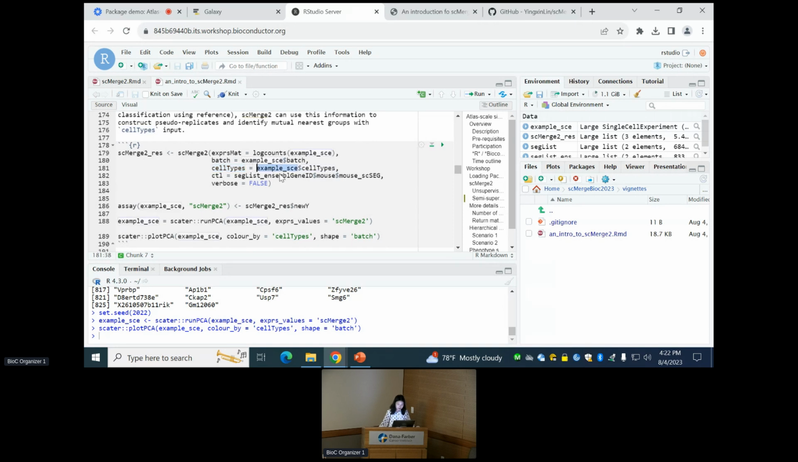So now you can just input the cell types, and we will still match between the clusters. We won't force all the cell types that are labeled the same thing to be together. In fact, we're still trying to do the matching.